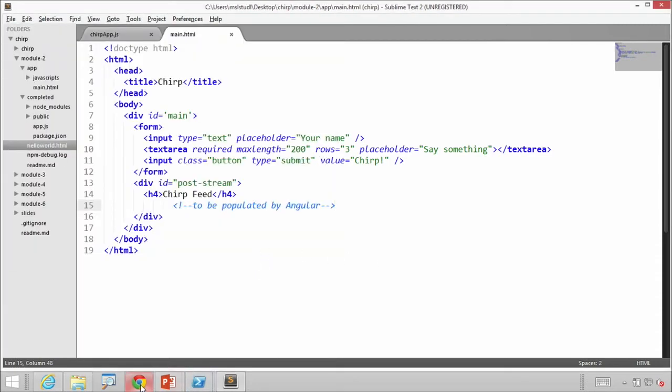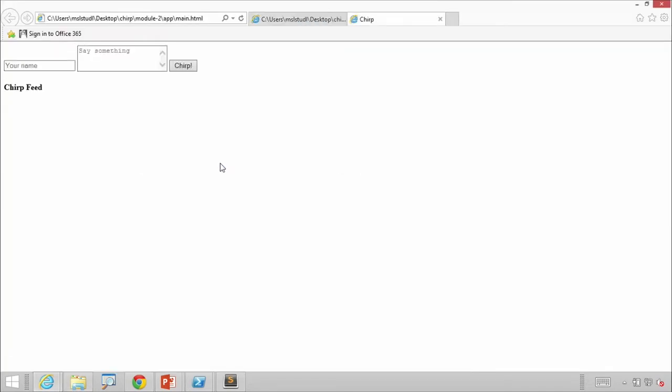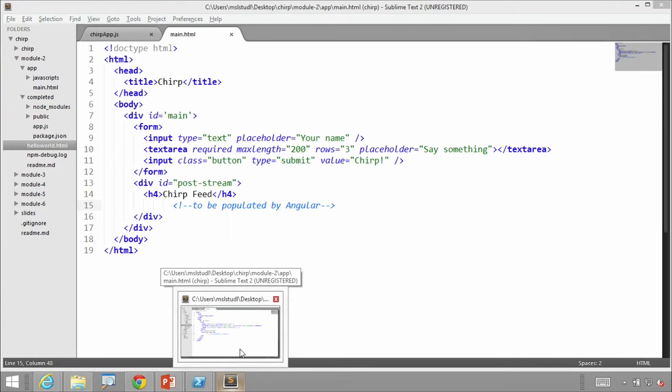So right now, if we go in and look at main.html, it's not very pretty, right? It's completely unstyled, and basically I just have the name input and the say something box here. I can type in things here, but it won't really do anything since that submit button isn't connected to anything. So what we're going to do is start Angularizing this.